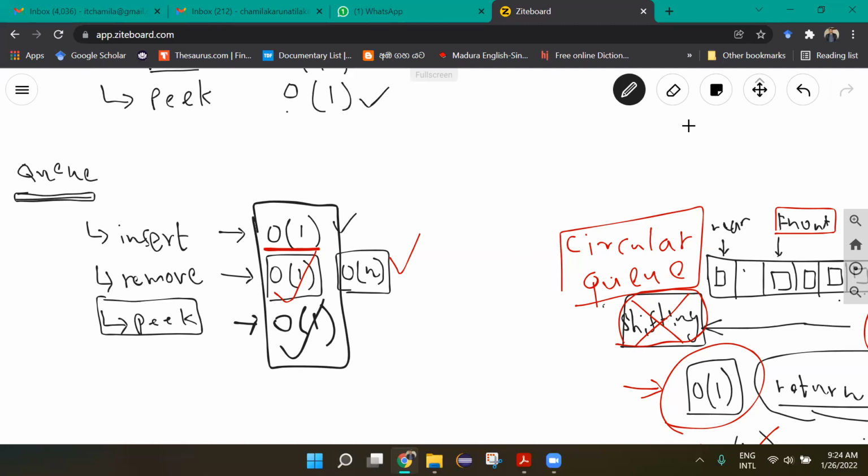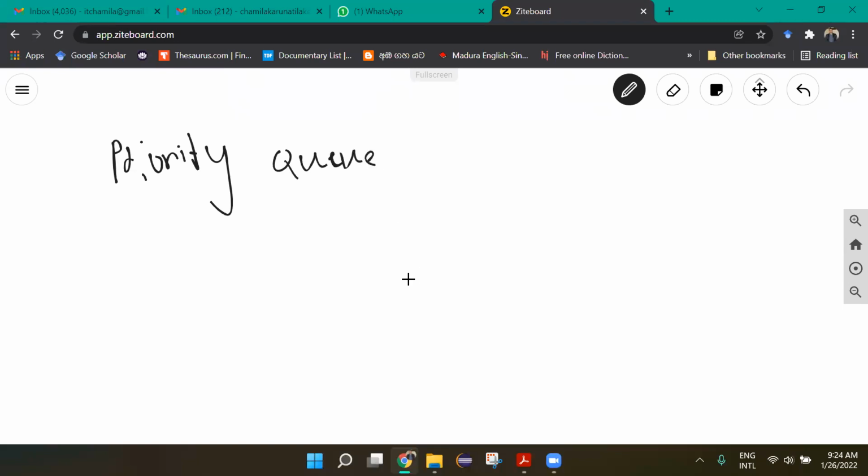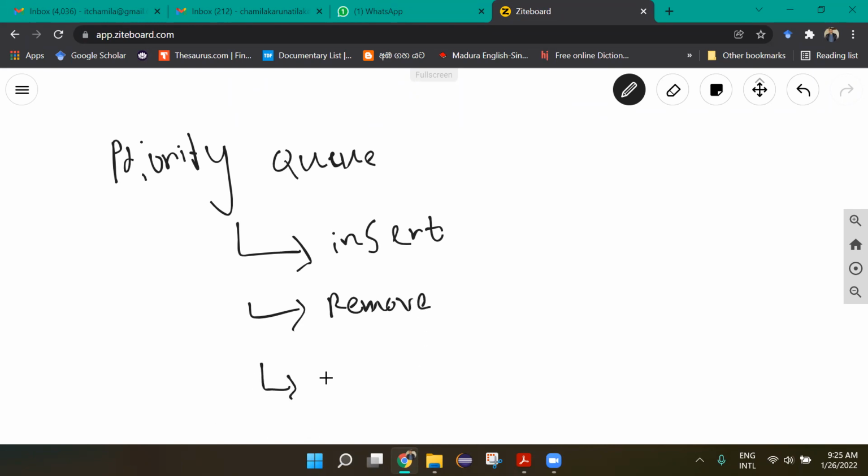If we go to priority queue, when it comes to priority queue, there are the same operations like insert, remove, and peek. Peek is again not very important, but we can talk about that as well. Right. So priority queue.